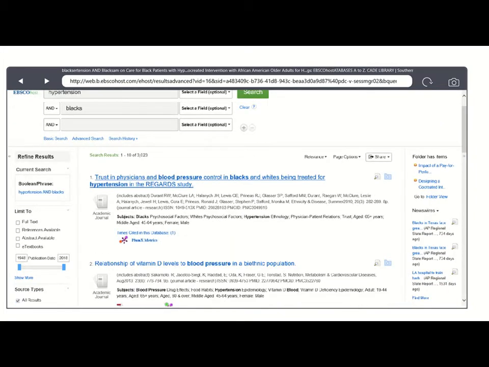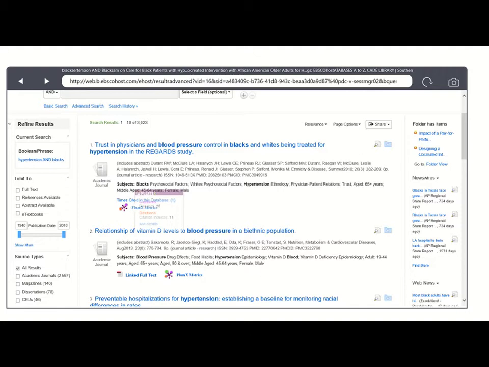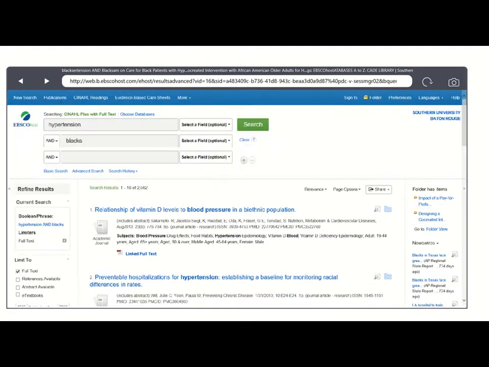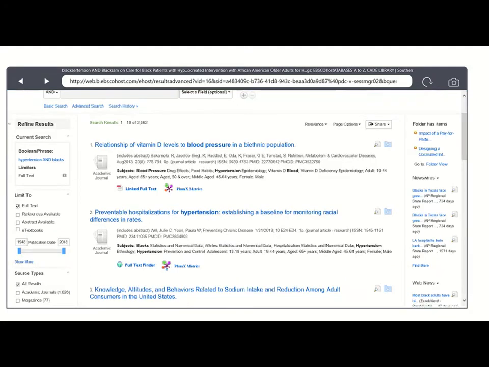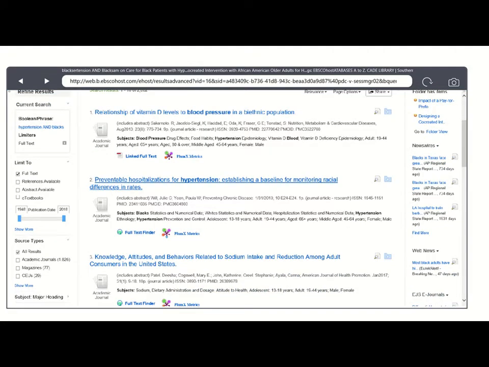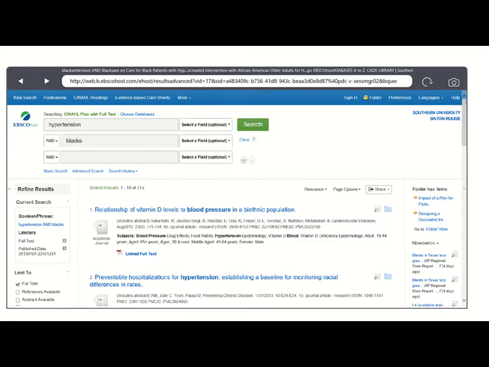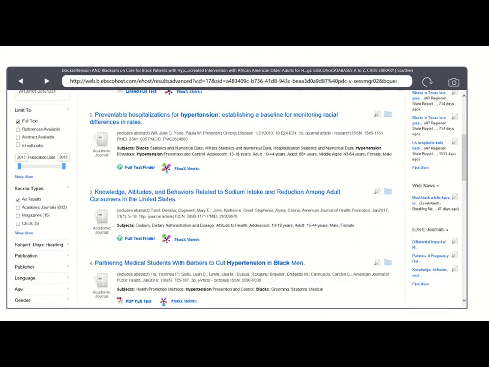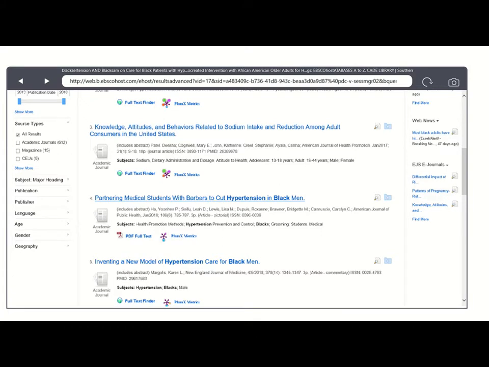Now, for that particular case, I forgot to limit to full text. I can go back and place it in again, and I can put in the years again that I need my articles to be published, and it'll update it from that. Remember, your keywords will be highlighted in black. You will need to read the article for relevancy to see if it has all of the elements of things that are needed for your research.